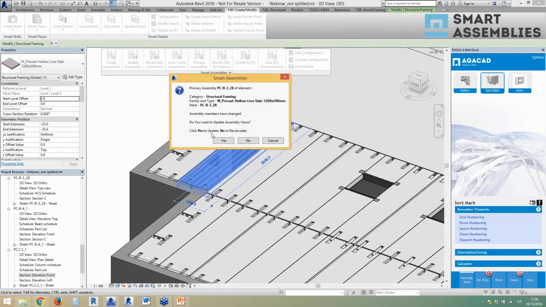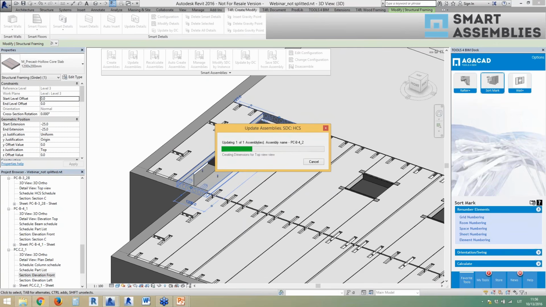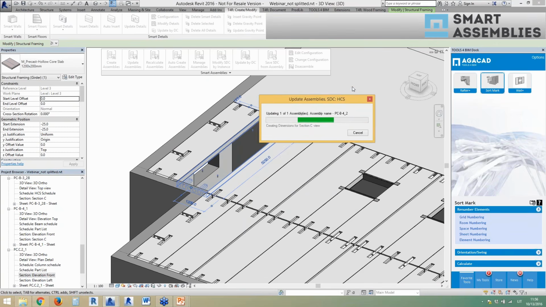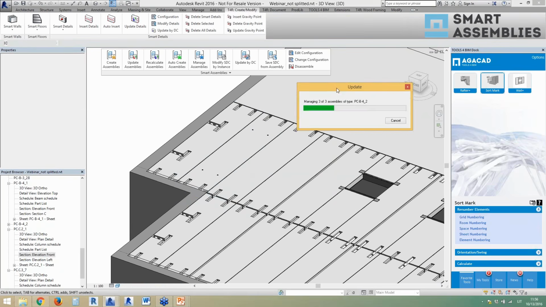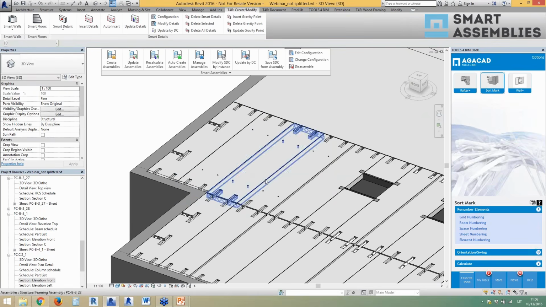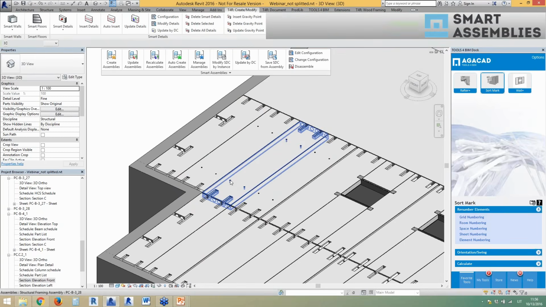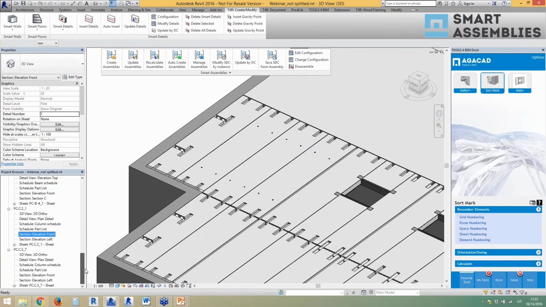Do you want to update assembly views, or just create assembly? If I choose to update, these details are inserted, right? Just at the moment when I insert details, I have this question: what do I want to do? And you'll see that now these details are inserted also to the secondary assemblies. So all of the same type assemblies were updated at once. So you don't need to go somewhere in the Revit way.